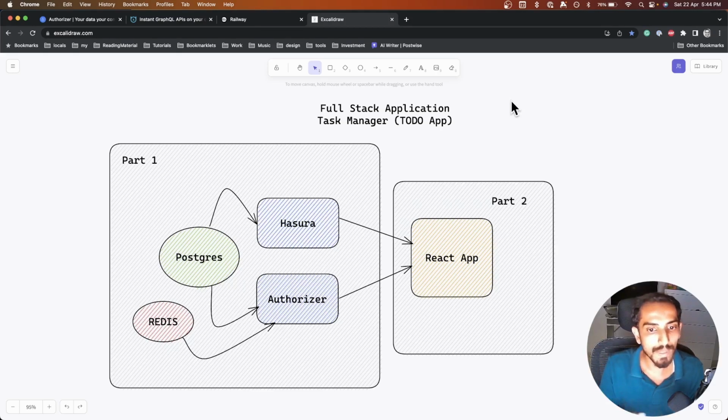So part 1 will cover how to configure this service, how to deploy this service. We are going to use Railway.app to deploy Hasura and Authorizer. Both of these products have their open source version, so we are going to deploy that, and we are going to connect them with our Postgres database, and we will define the databases required for task manager application. And in part 2, we will create a React application. So let's get started with our part 1.